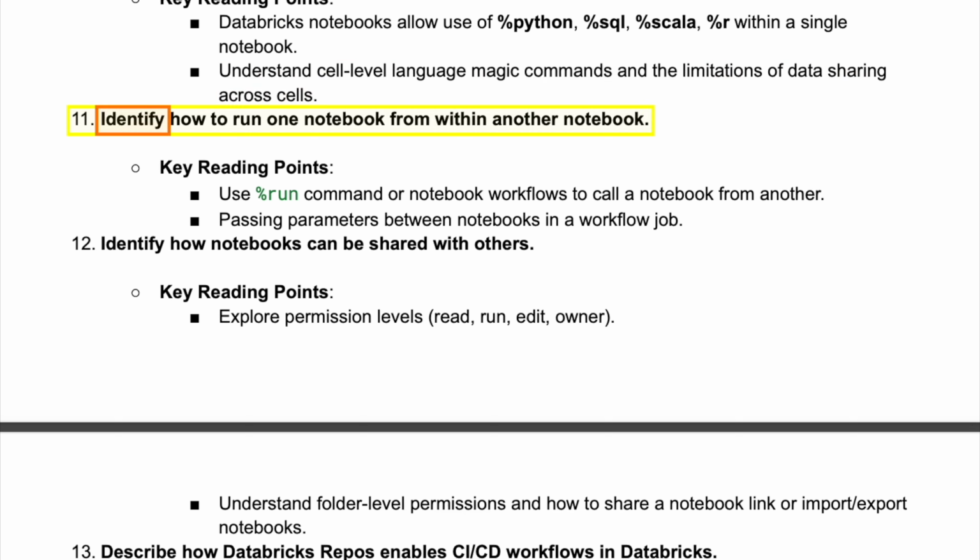11. Identify how to run one notebook from within another notebook. Key reading points: Use the %run command or notebook workflows to call a notebook from another. Passing parameters between notebooks in a workflow job.